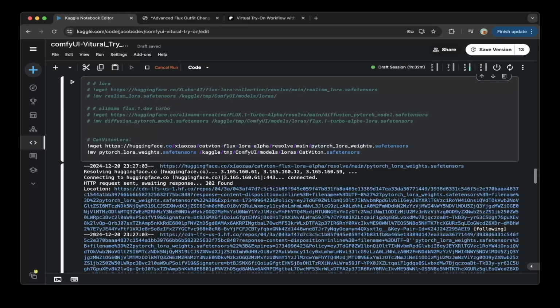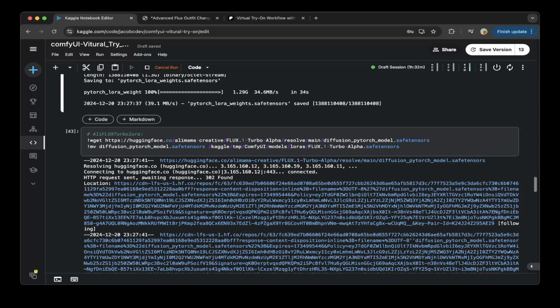And you can rename it because the name is confusing. So basically rename that to CatVTON.safetensors. After that, you also download Alimama Creative Flux.1 Turbo Alpha, diffusion PyTorch model safetensors. This is another Lora. I think I have a video for that for ComfyUI as well. But just download this Lora and put it into the Loras folder. Make sure you also rename that to Flux.1 Turbo Alpha.safetensors, just for easy recognition.